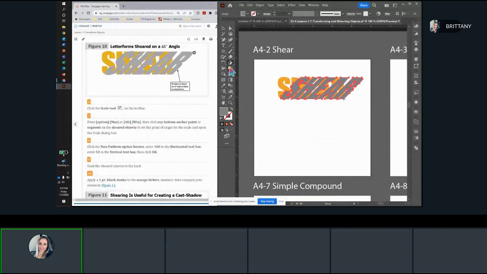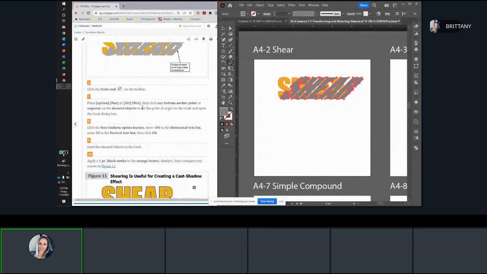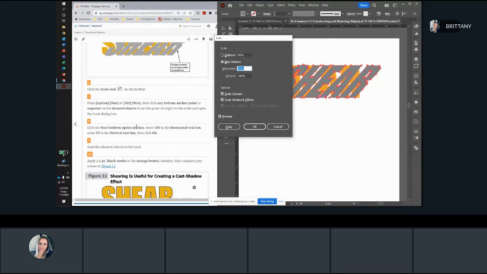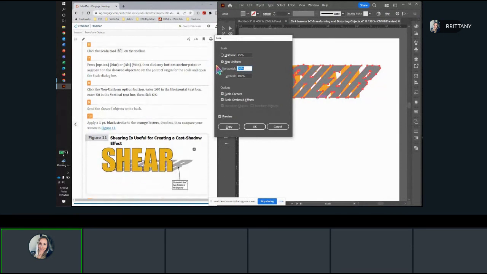So now I'm going to click the scale tool, which is behind shear now. I'm going to hold down my Alt key and it says click any of the bottom points. So whichever one, Alt key, click. Then in your non-uniform, you are going to put 100 in the horizontal and 50 in the vertical. And then click OK.